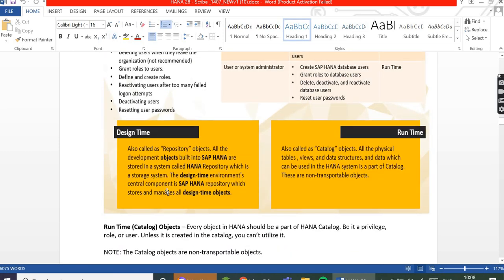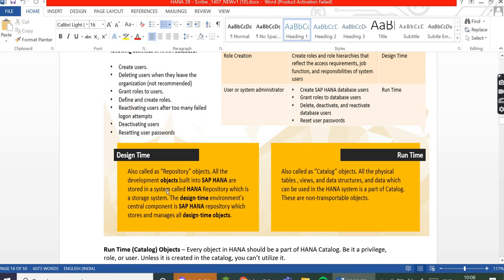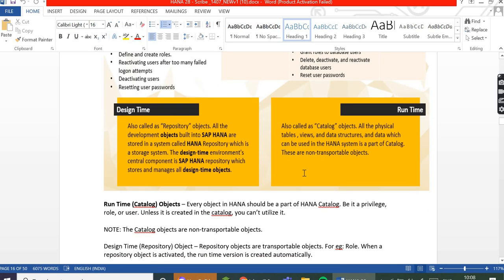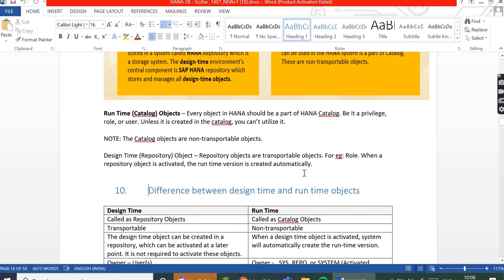So yesterday we learned especially about design time and runtime objects. These are specific and important terms. The design time is something which we create with the help of SQL, and the things which we create with the help of the menu are the runtime objects. In simple terms, we call the design time a repository object, and the runtime object a catalog object. So there are specific differences.